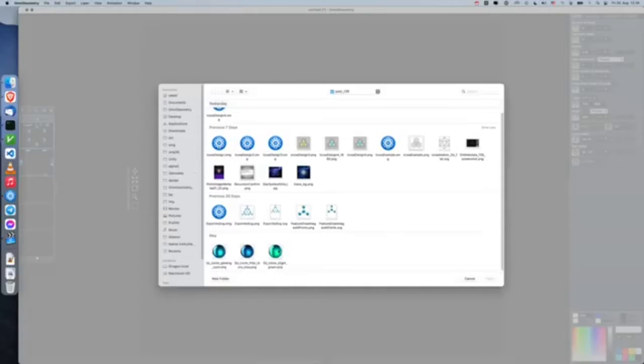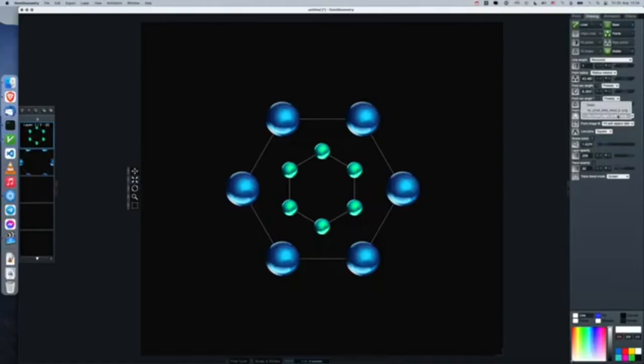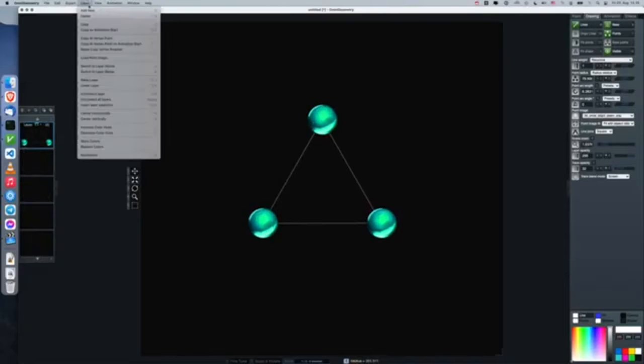So here, for example, I can load multiple images, and then from this menu I can choose what point image is being rendered for each layer, and you can even load vector shapes, like I said. Let's delete these two, and let's load a vector shape.